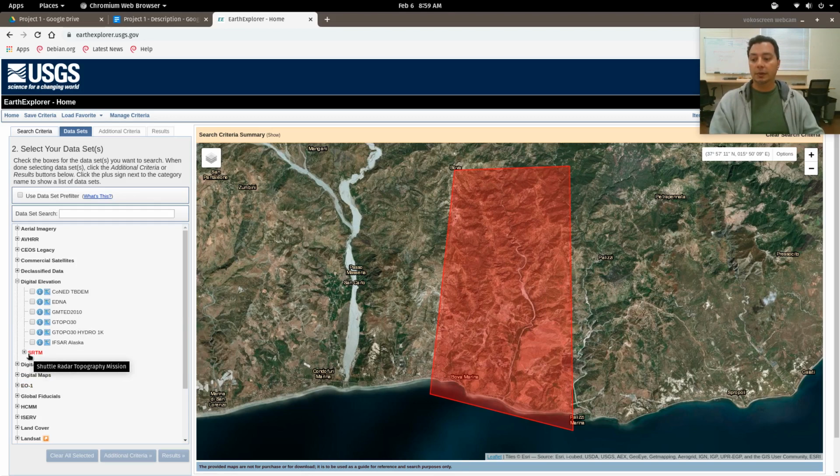But the one that we're particularly interested in is SRTM, which stands for Shuttle Radar Topography Mission. And this is a global data set, and it is actually available free of charge from USGS at a 30-meter spatial resolution, which means every pixel is going to cover a swath 30 by 30 meters, which is actually pretty high resolution for a global data set. So it's a super useful data set.